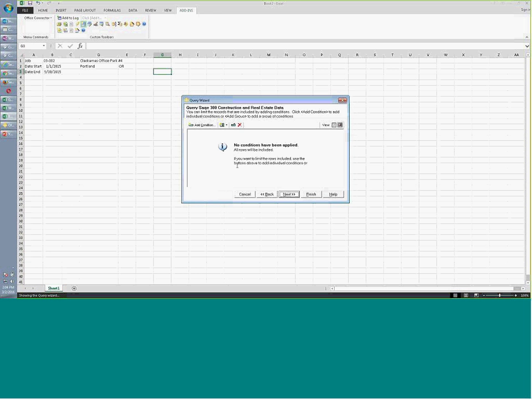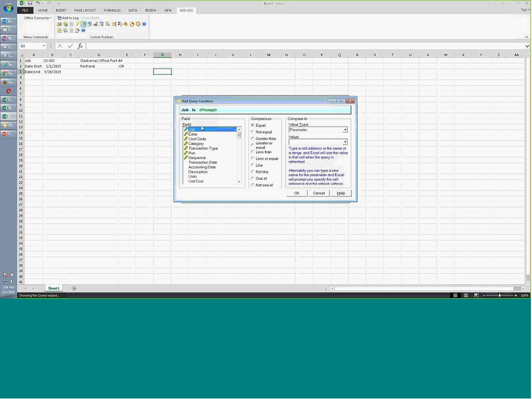How do I want to condition this? Do I want all the data in that table, or do I want to condition it? Well, I want to condition it. I want the job to be the job that's in B1.